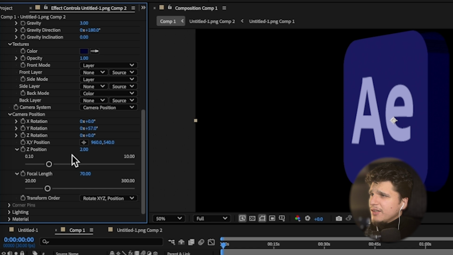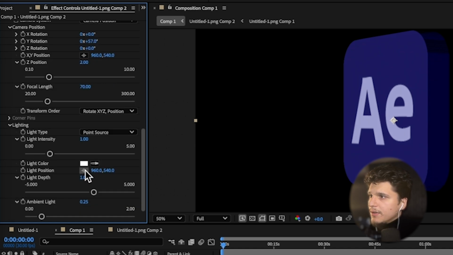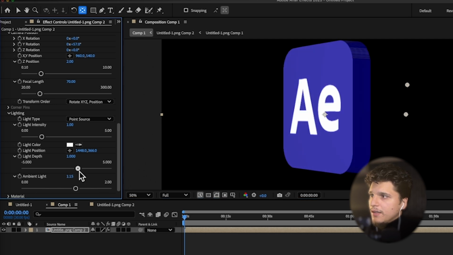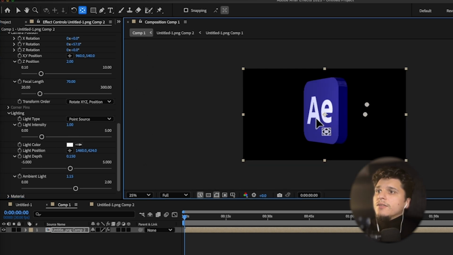But it still doesn't look good at all, actually, because of what I've tested here with lighting. If I choose the point source, and then I'm gonna move this one here, and I'm gonna increase the ambient light. And I'm gonna get the light depth. I need this part here. Okay, so you see this light here. Now it's gonna look better.